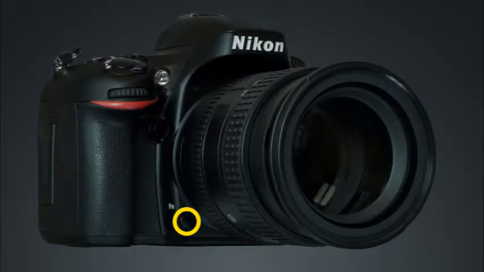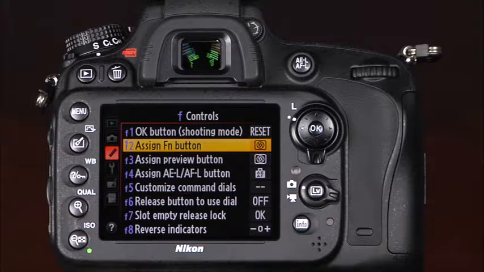Another control that can be customized is the function button. You can customize the button itself as well as the way the button operates in conjunction with the command dials. First, let's look at the options for customizing the role played by the function button. You can choose from almost 20 different options.